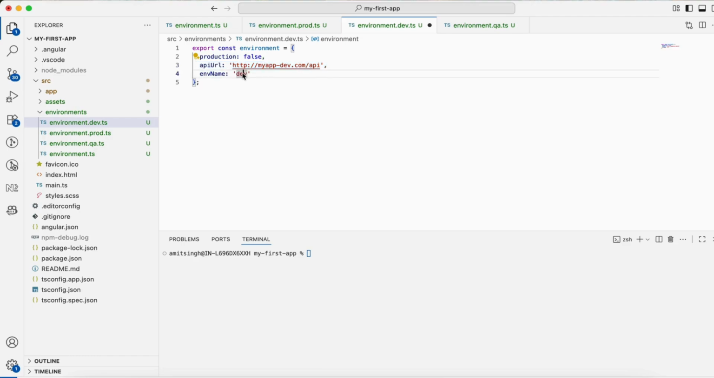And similarly for QA, the production is false. And if I have the API endpoint for my QA environment, I'll define that here. And the environment name will be QA. Save it.